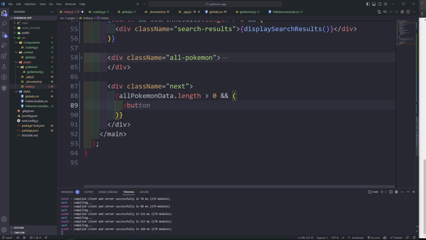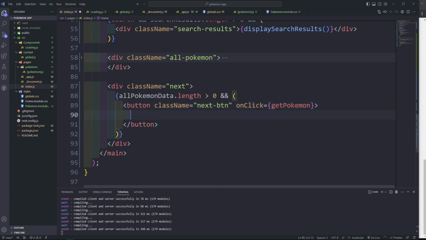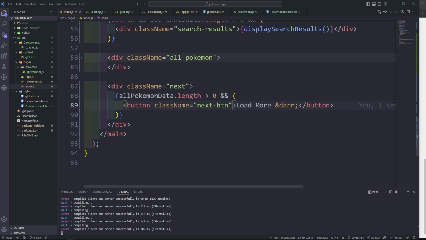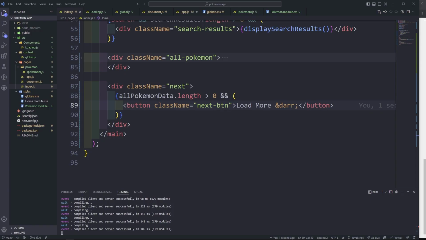Okay, so button, and then it's going to be the next button. And then we're going to do load more. And then we're going to do a down arrow, an HTML entity, down arrow. Okay. And get rid of the onClick. We're going to do that later. Save. So now we have the load more button. We just need to style that.